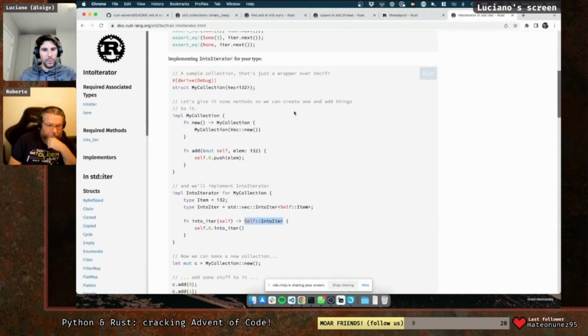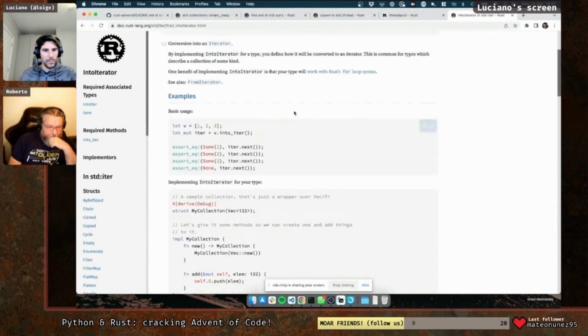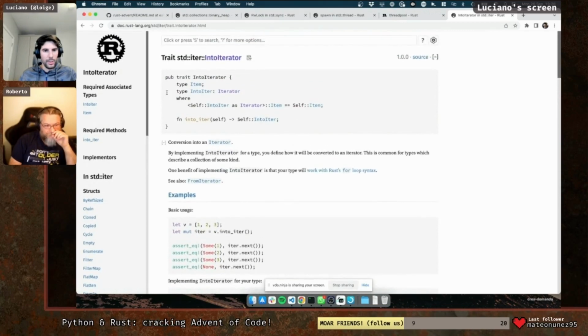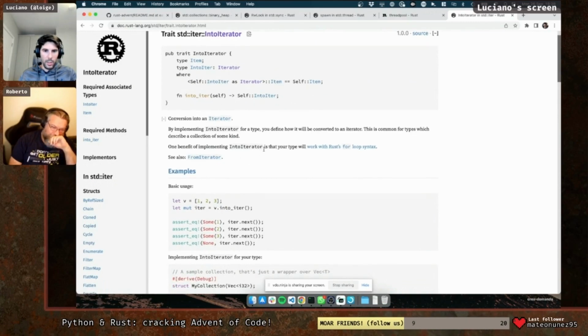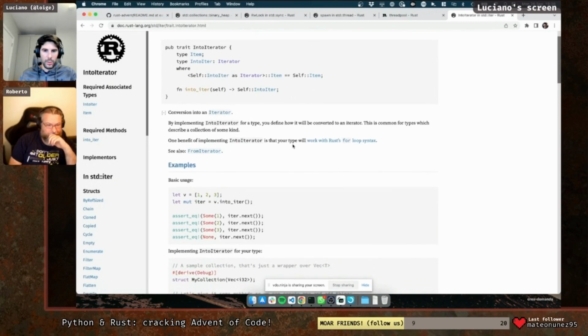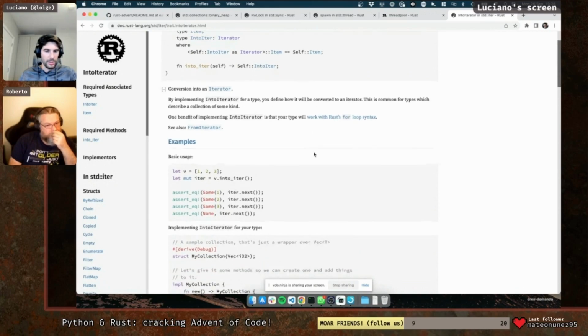Why do we need to specify? I thought we just need to specify the type of an iterator. That's why I'm getting confused. By implementing IntoIterator for a type, you define how it will be converted to an iterator. This is common for types which just describe a collection of some kind. One benefit of implementing IntoIterator is that your type will work with Rust's for loop syntax.